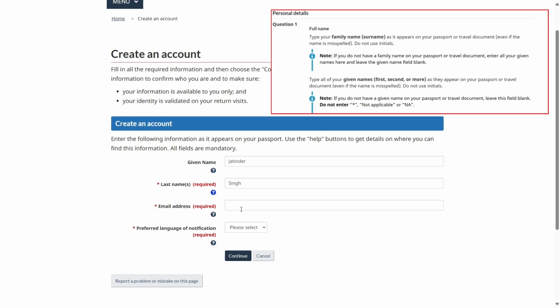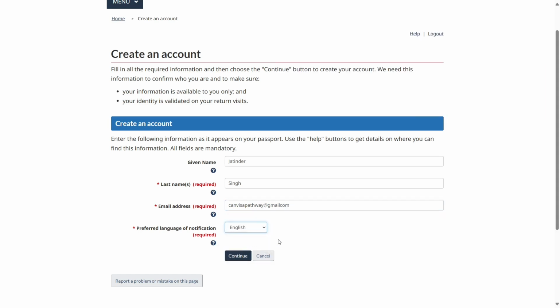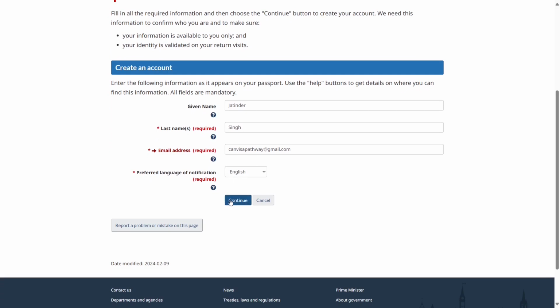I have seen many Indian passports which have a blank last name, and the full name is provided under given name. So in this case, you need to enter your given name under last name and leave given name blank. Provide all this information and click on Continue.